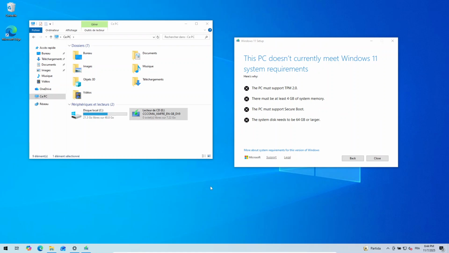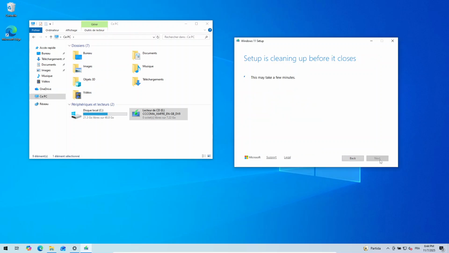Today we're going to see how we can work around the requirements that prevent upgrading from Windows 10 to Windows 11 on older computers, like the lack of modern TPM or insufficient memory. So let's get started. You just need to create a new file and name it something like setup.